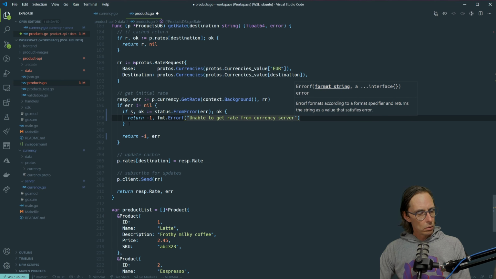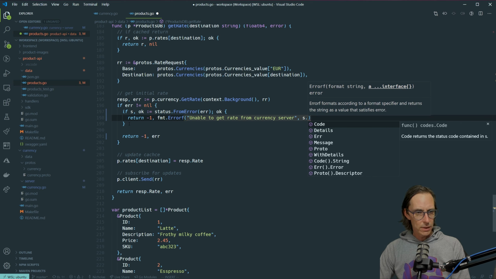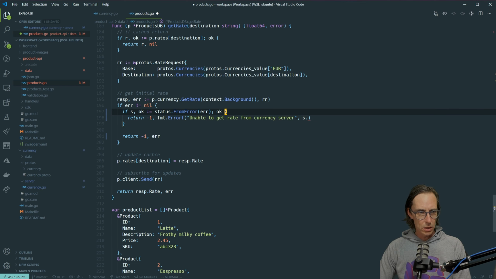Now, we could put some additional information in here. So let's have a look. What we could say is, well, we want the base rate. We can get that from s, and we could say, well, we've got this with details. So if we want to get the base rate, we can get that from the metadata because we know it's encoded in there.